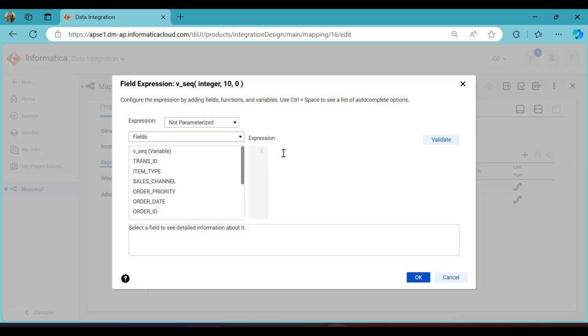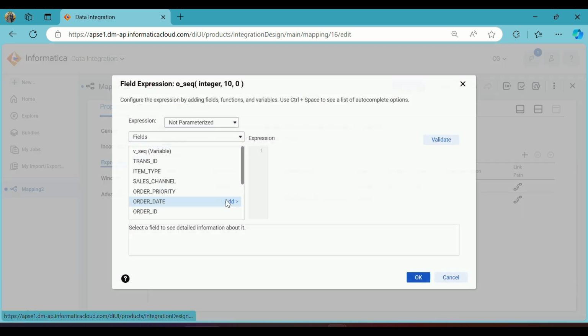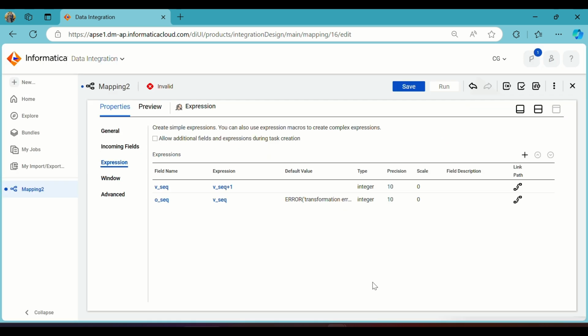Now first configure the variable sequence. We just need to create the sequence: v underscore sequence plus 1. Just validate it. And here output sequence equals v underscore sequence. So what we have defined here is a variable port, and I'm taking the same variable port in the expression and just incrementing it with plus 1. The starting value for v sequence will be 0.